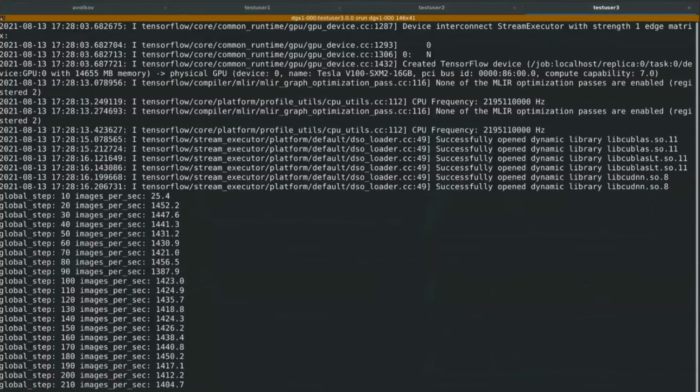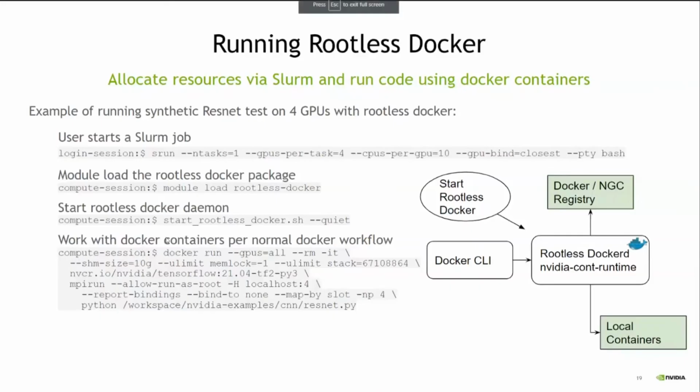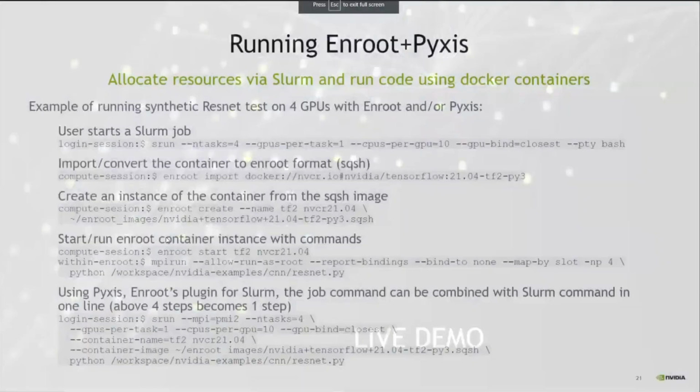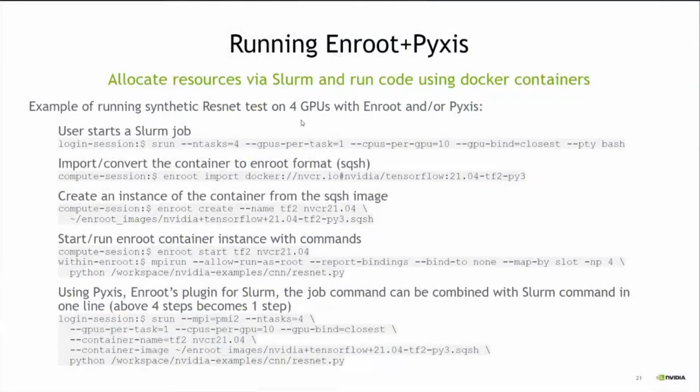Let's go back to our presentation. So this was all rootless Docker. Additionally, we have Enroot and Pyxis. Enroot is very nice because some of the APIs that you might be running with Docker are simplified. Enroot works transparently with Docker containers, so you can just use NGC containers or wherever your Docker containers are coming from, but launching them is relatively simple. If you want a simple way of launching your commands, you can simplify all of these steps into a single command with something called Pyxis.